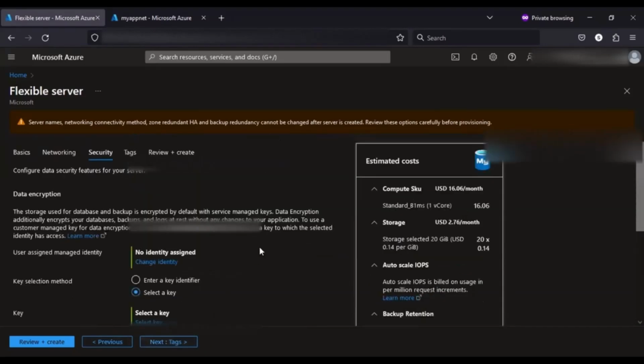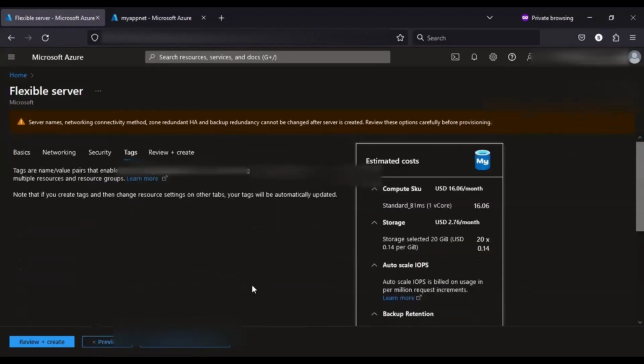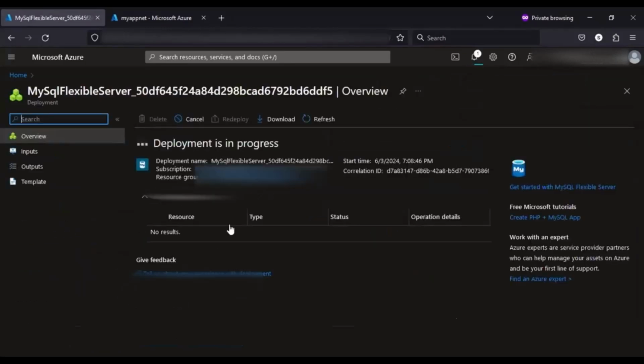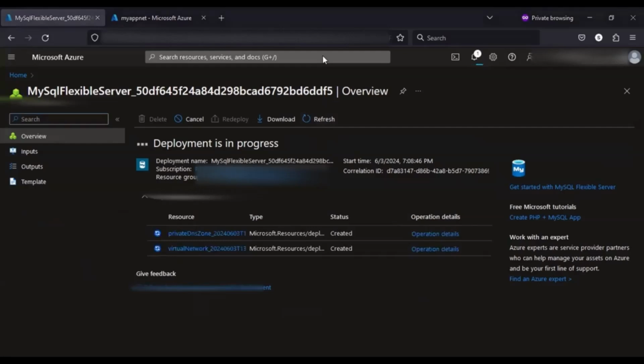Good. Let's go to security. There is nothing we need to provide. So this database creation will take some time. So we will be back once the database will be created. Till then, I'm just pausing my video.